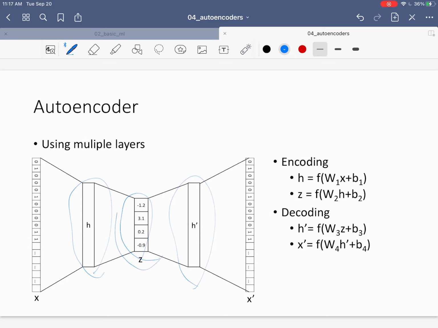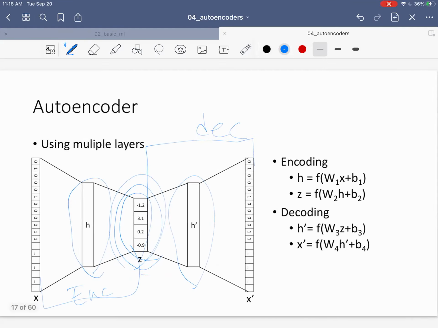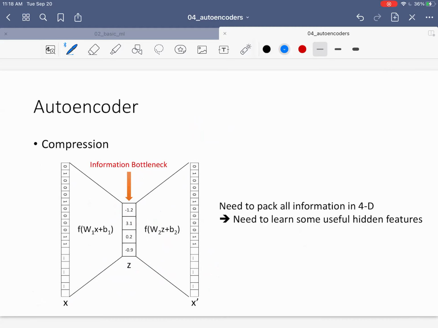generally we only treat this final, the most compressed space, the space between the encoder and the decoder, as the latent representation. So up until Z, this is all encoding, and after Z, this is all decoding, right? Z is our latent space, and you can add as many layers as you want. You can actually construct your autoencoder using RNN or CNN, transformer, whatever you want. Right, moving on.